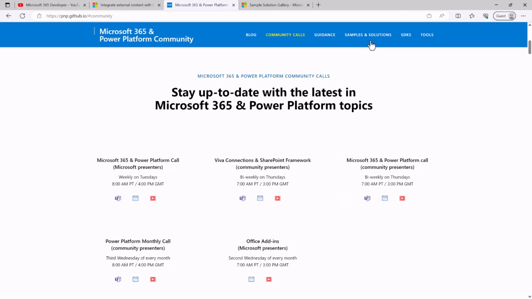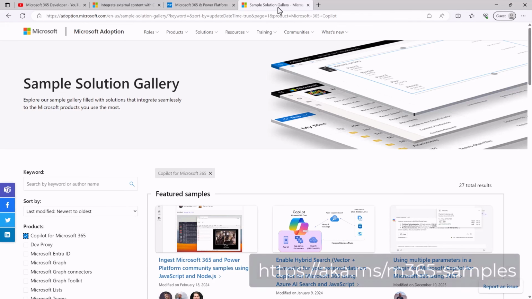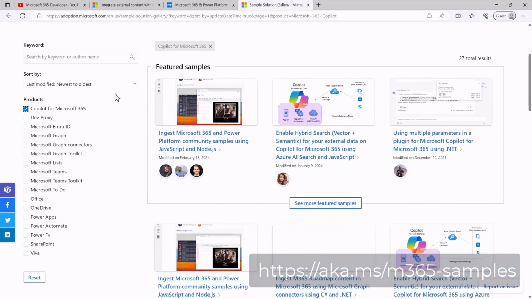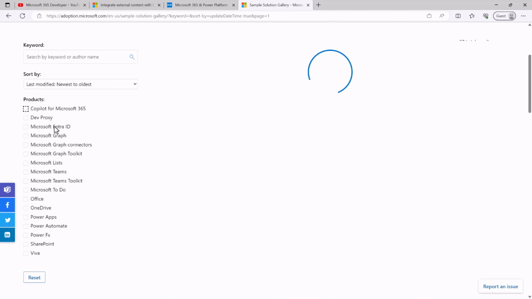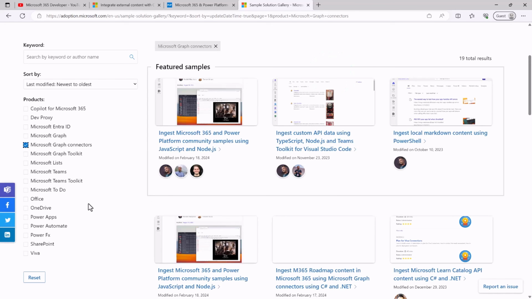And of course, there's a ton of samples. And here's the samples gallery that I used in the Graph Connector demo. You can see that there's a category for Copilot for Microsoft 365, as well as Microsoft Teams applications and Microsoft Graph connectors. So you can find community and Microsoft contributions here to give you a starting point.